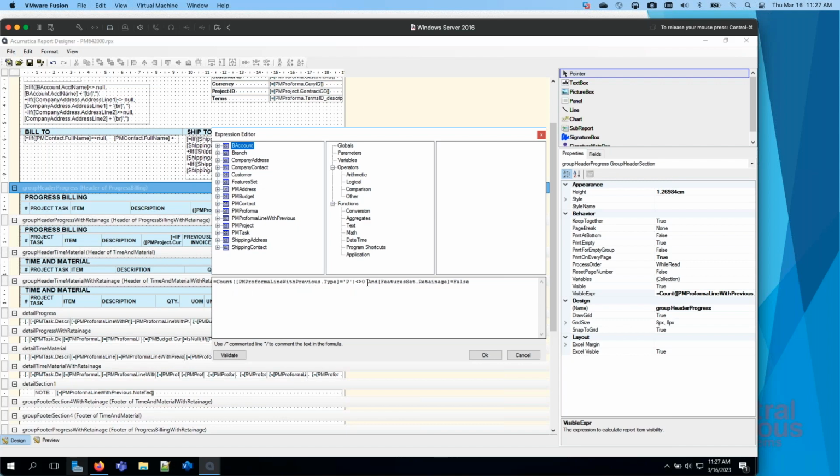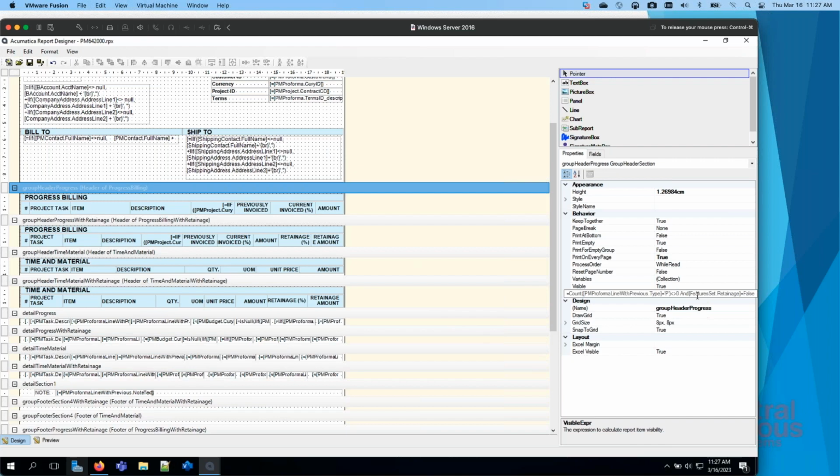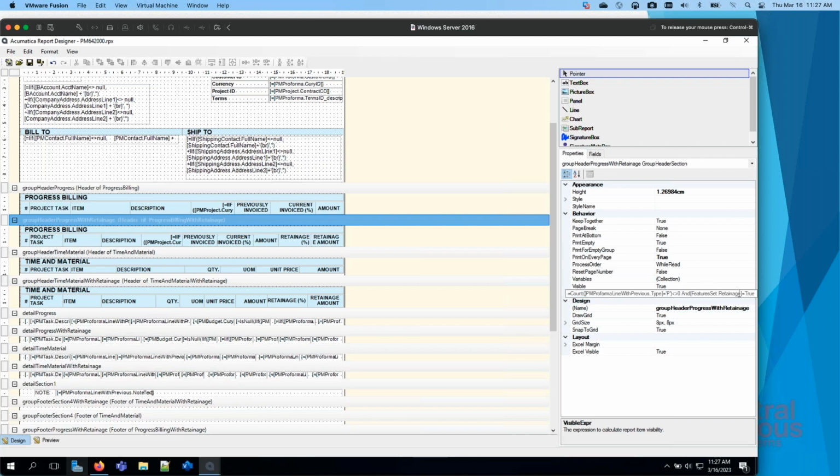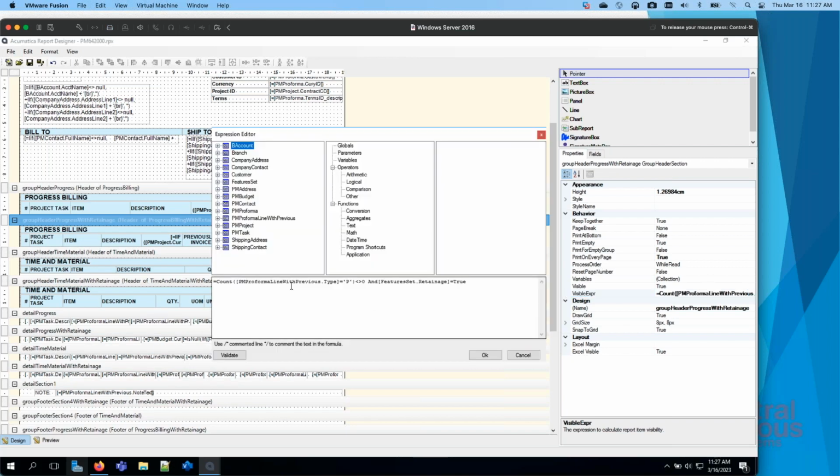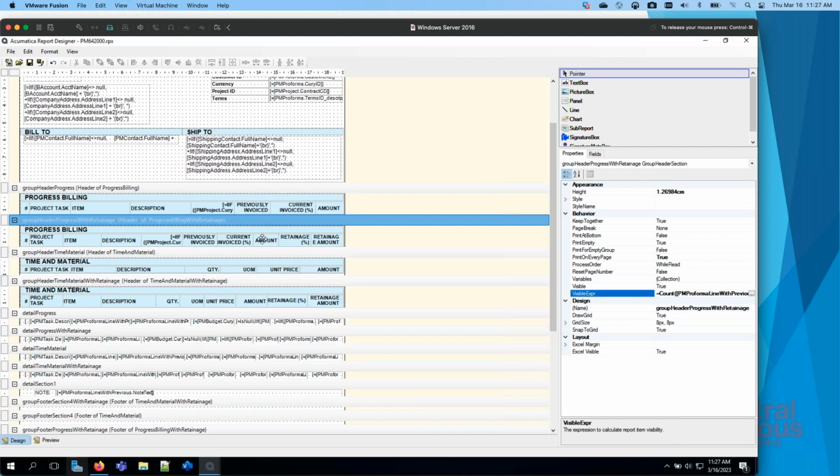So if it's progress billing and there's no retainage turned on, show this. If either of those two things are false, then it will skip the section. And this section does the same thing, but in this case, again, progress billing, we've got transactions for progress billing, and we have retainage turned on. So that section will turn on. This section, of course, will be off.